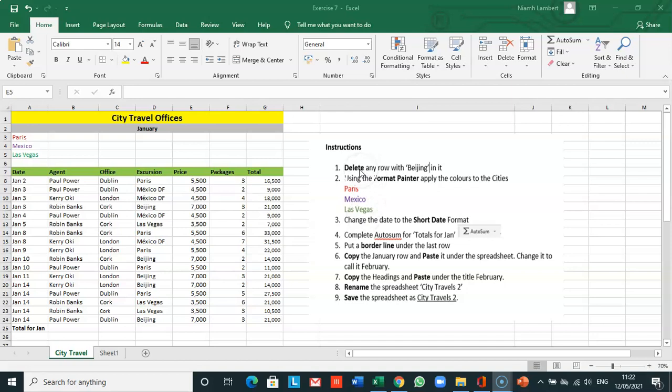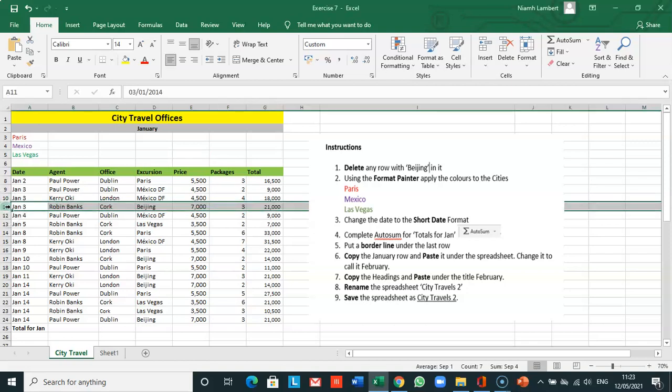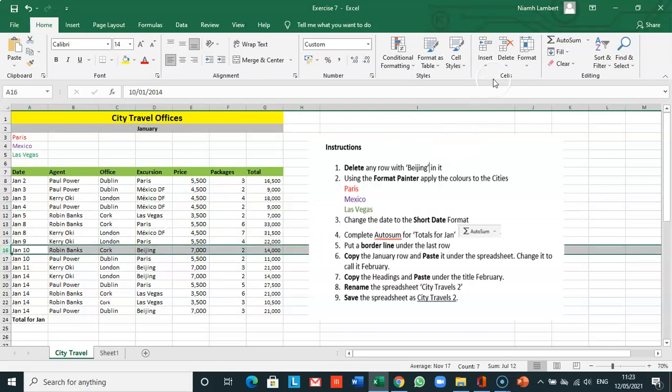Now, your instructions this week is to delete any row with the word Beijing in it. So as you can see, we're looking again here in column D. We're looking for the word Beijing and we're deleting the full row here. So to delete your full row, you're coming over here to the side. You're clicking on 11 here to highlight the full row. And you're coming up here and you're clicking delete cells. Okay, so we're going to do that for anywhere that Beijing is mentioned. So again here, we're going to delete this row here.